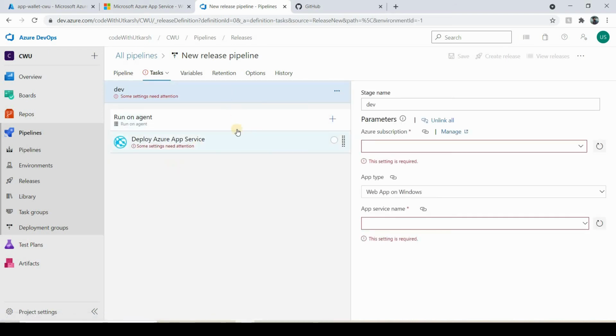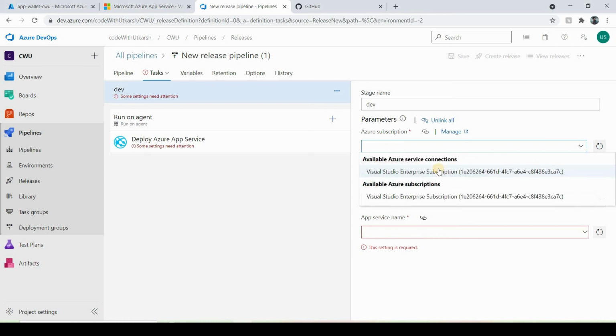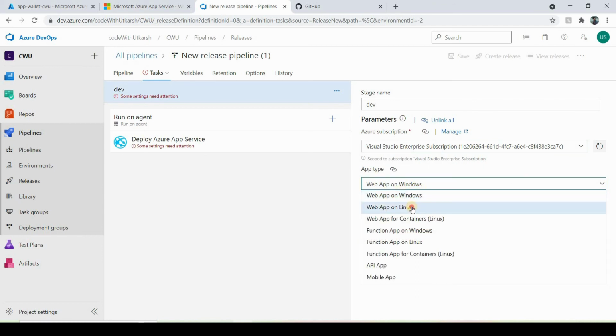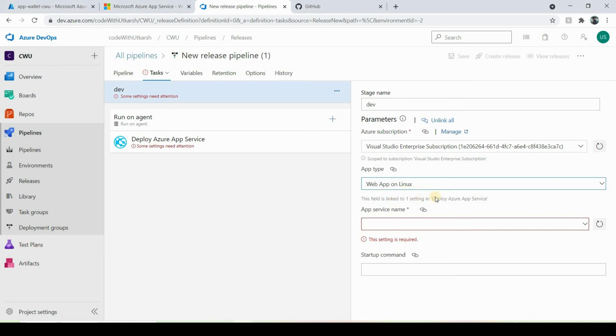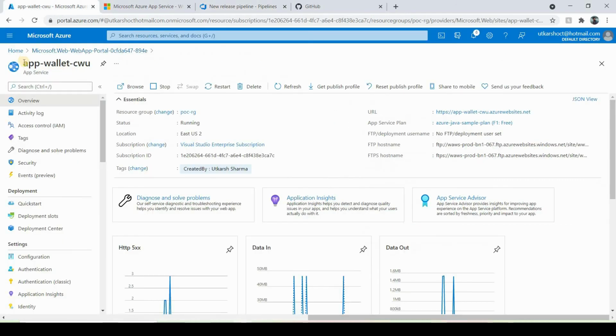So here are the tasks. So we just need to configure a few things and that will be done. We need to fill a couple of information here. So first of all, we have to choose what Azure subscription we are using, and the application type: we are deploying this app on Linux, so we'll change here. And now it is asking about the app's name, so we'll just copy this.